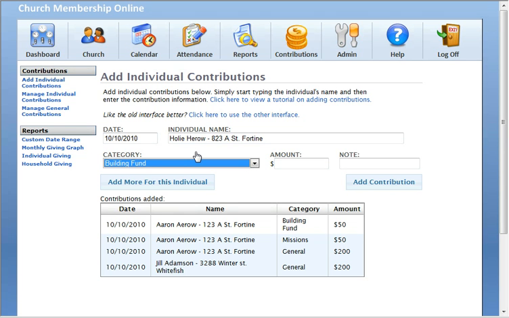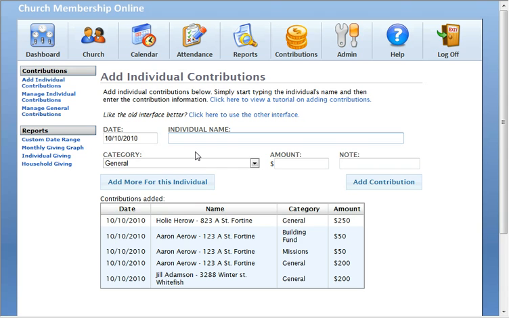Instead of using your mouse, you can just go down to the various categories, hit general, enter the amount 250, and hit tab again, and you can go to split out, or you can just add the contribution, hit enter, and then you can continue to add more. And so it's a great easy feature to use.